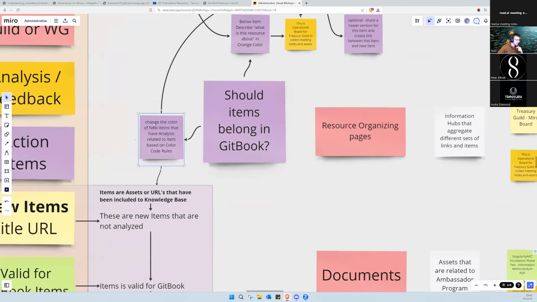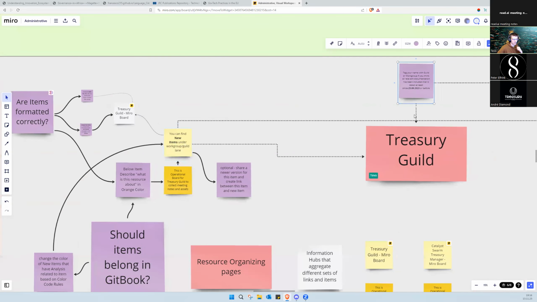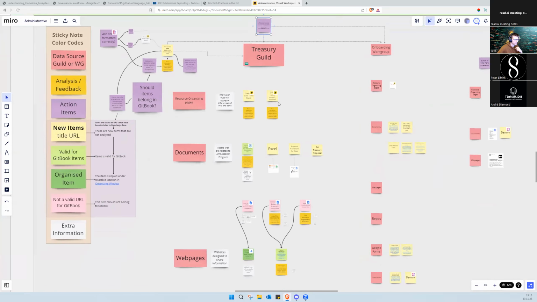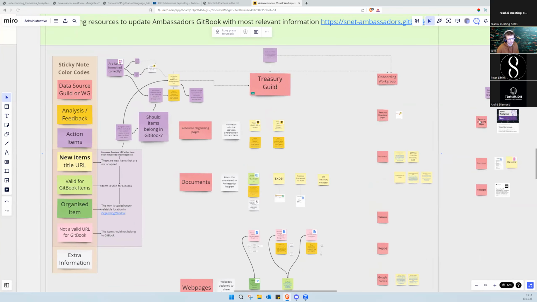Here I also changed the color of the new items that have analysis related to the item, based on color code rules. And this leads to the point where you can start analyzing yourself, which is what we are going into. I was slightly all over the place, but it was compact information.